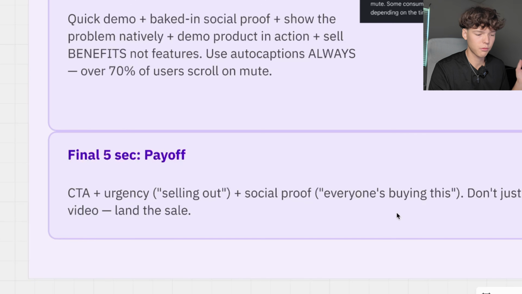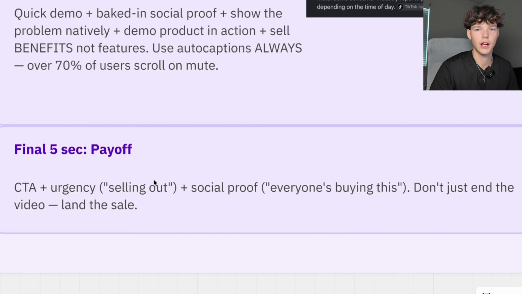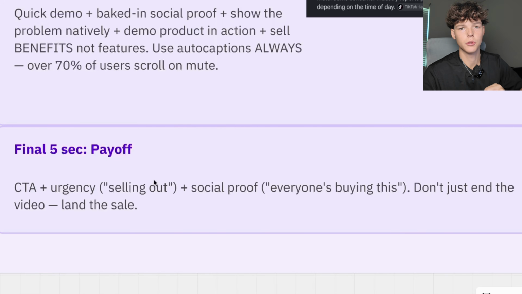But along with more social proof, like everybody's buying this, or even just showing your skin being better for whatever product it may be, having this type of CTA with urgency actually helps you land the sale rather than them just scrolling past your video and favoriting it or saving it for later.